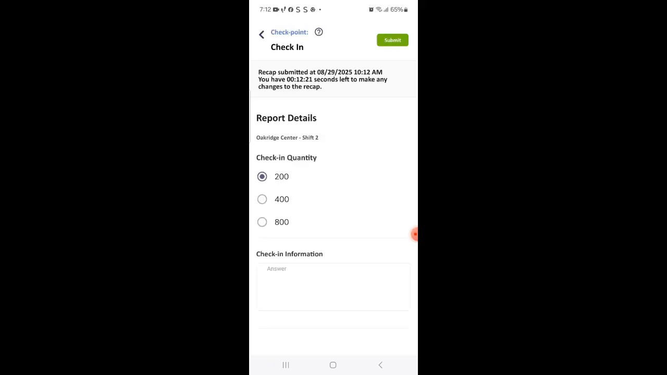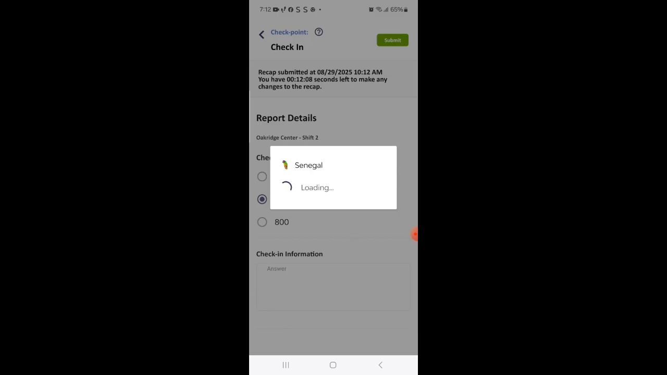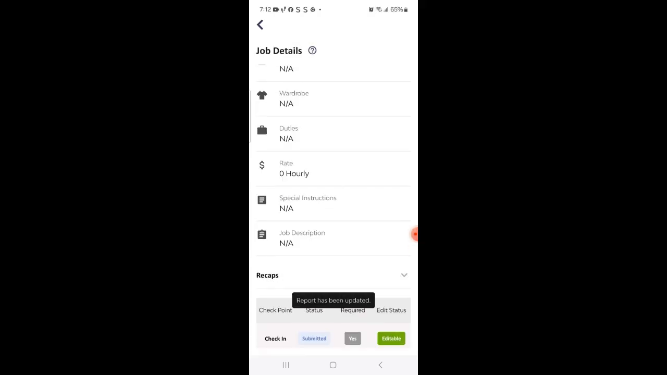Talent can edit the recap from Shift Details. Check-in recap can be submitted and edited within 15 minutes from Shift Start. The 15 minutes deadline was set from Recap Configurations on Portal. The submitted time of the recap also appears on the top.